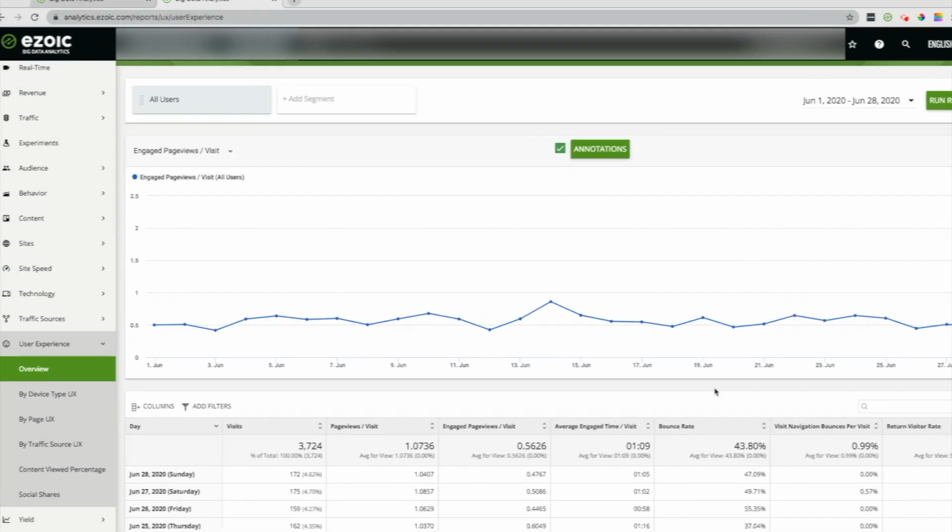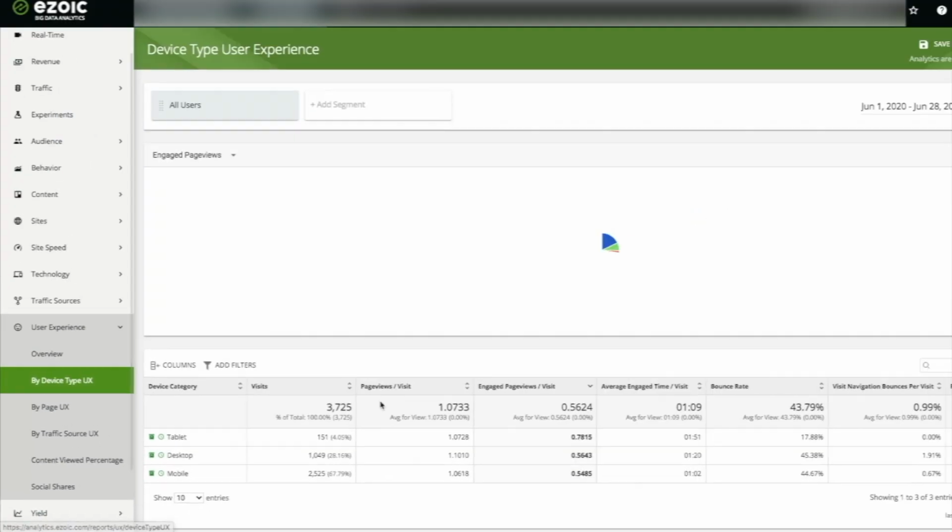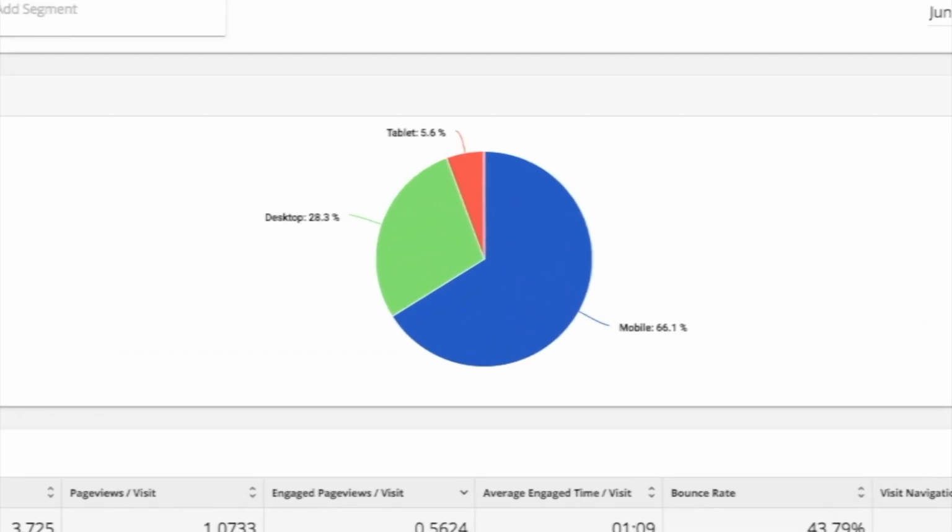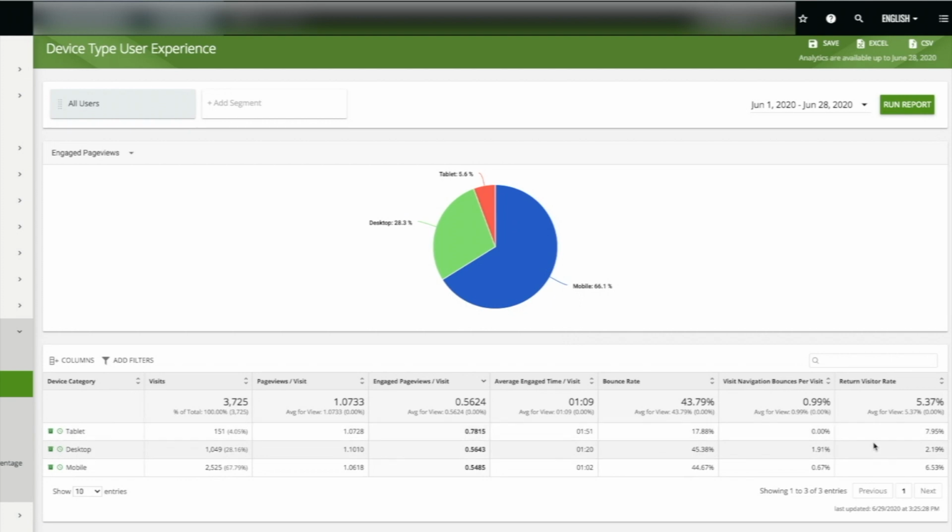Moving on to the next tab, we can look at User Experience by device type. Here, we can see that for this date range, 66% of visitors came from mobile, and there is a higher return visitor rate. However, people visited more pages when they were on their desktop. These metrics are good to know so you know where most of your traffic is coming from and how they interact with your site, so you can best allocate your time to improving your website.